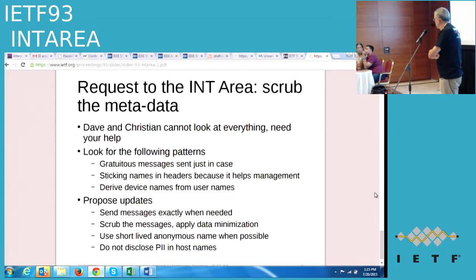Okay, so how many people in the room have read this document? Not too many. So, we'll try to take up an adoption call on the mailing list after the meeting. Okay. So, thank you.